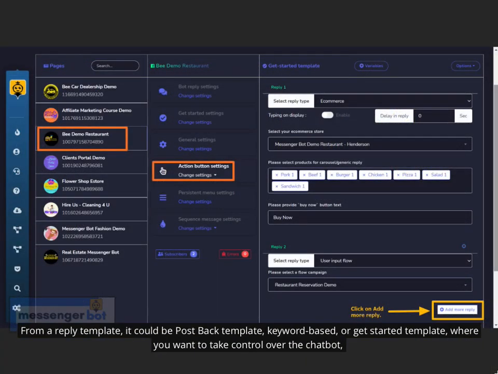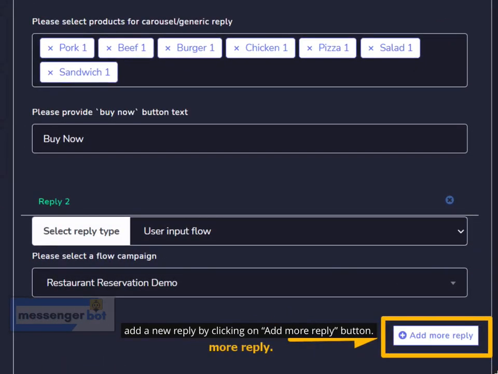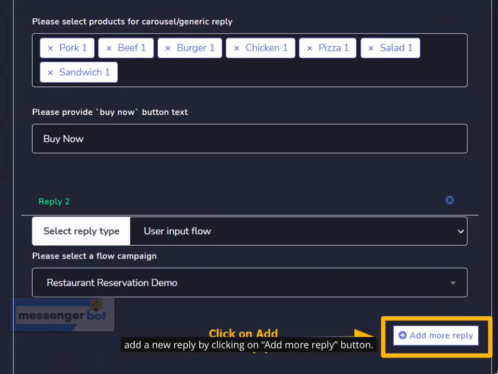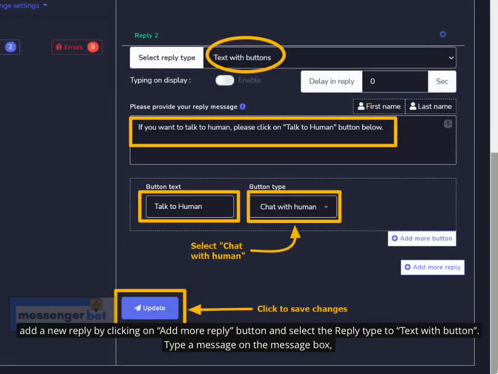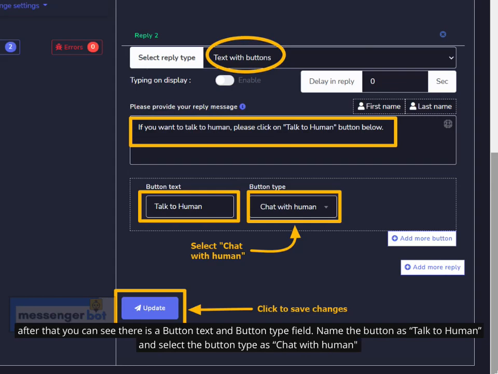From a reply template, it could be Postback Template, Keyword-Based, or Get Started Template, where you want to take control over the chatbot, add a new reply by clicking on Add More Reply button and select the reply type to text with button. Type a message in the message box. After that you can see there is a button text and button type field.